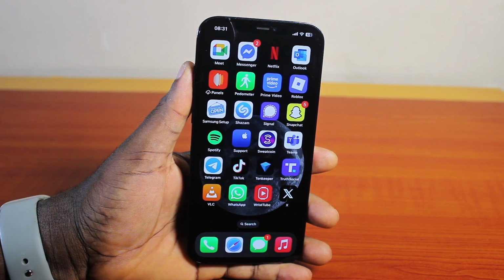Here, I'll detail how to delete recently deleted voice memos on iPhone.